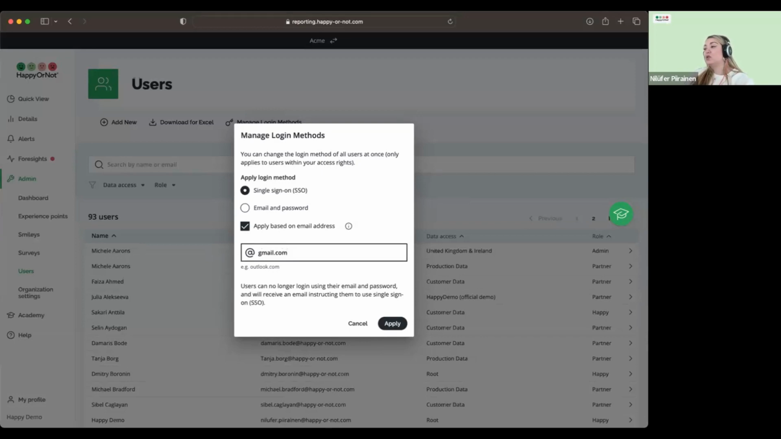So those users who don't have access to the SSO should not be configured to use it either, because in that case, they won't be able to log in, and then the admin would have to go and change their login method back to email and password, and that's just not a very great experience. So be careful with the mass edits, and if your users have different email domains, that's good to keep in mind.